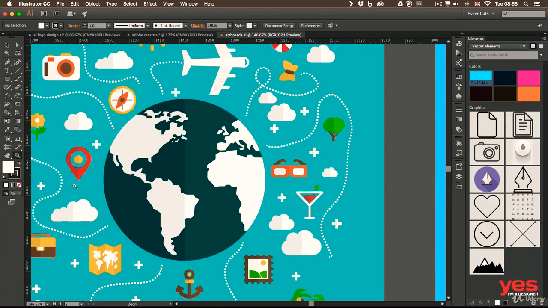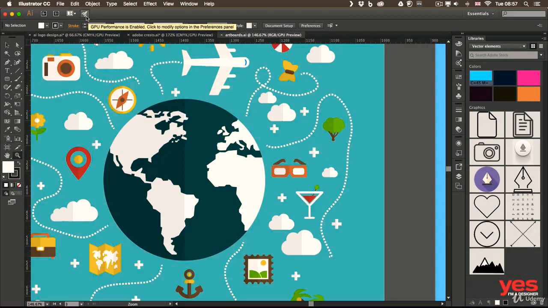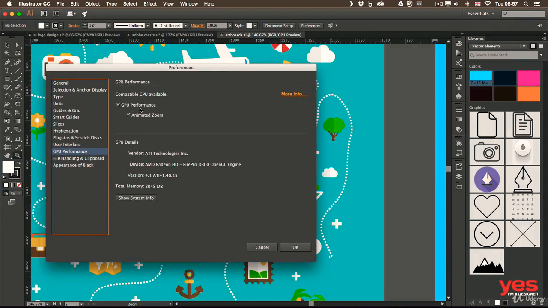The way you can check whether this is available or not is by coming up to this little rocket icon, which represents the GPU performance, whether it's enabled or not. If I click on it, I can see that it's currently on and the animated zoom is available as well.